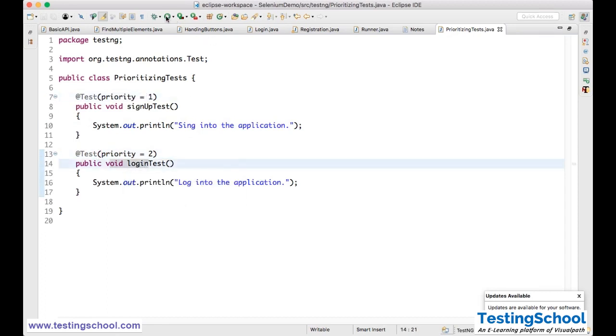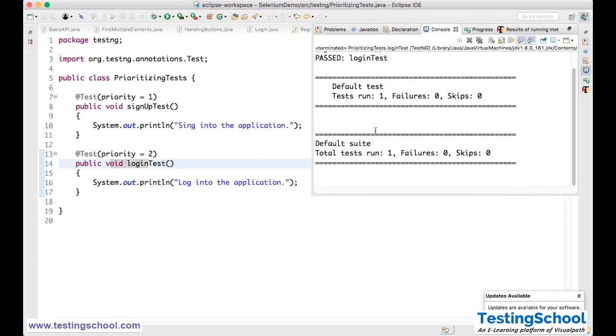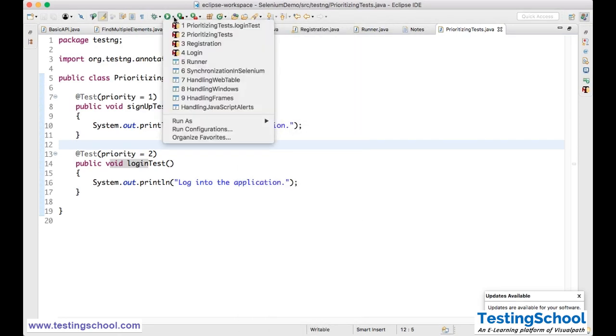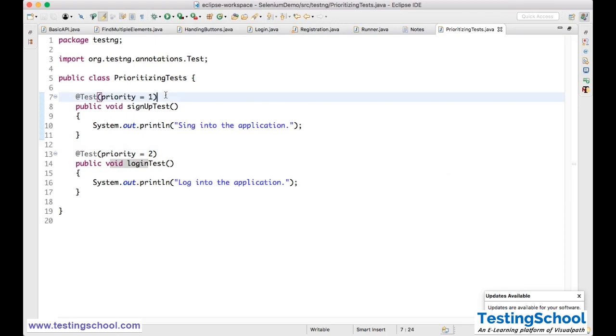Now if I run this, what happened? Only one is executing. Okay, it's already registered, it's working, but I need to run it again now. Okay, you see that sign up to the application first, log into the application second. I overrode the default priority using the priority attribute.